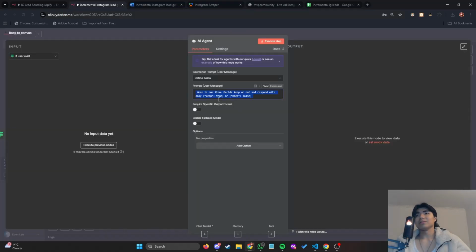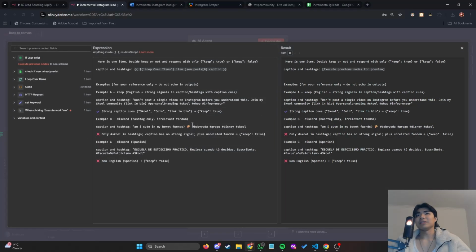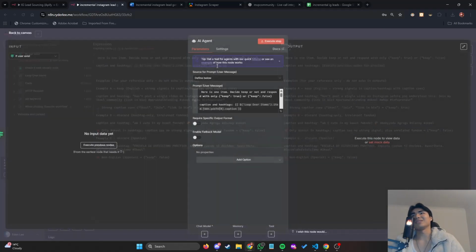So this is the user prompt. As you can see, this is from the loop item node, and this will give us the caption and hashtags. I'm only making it look at one post because each profile has a different amount of posts, and it's hard to implement in the AI unless you want to make the AI loop through each post, but that's just a waste of credits.